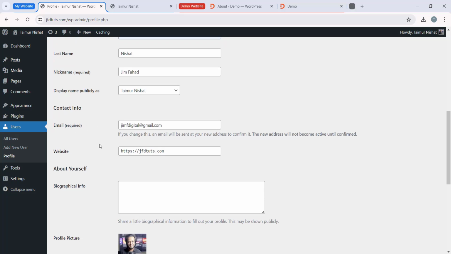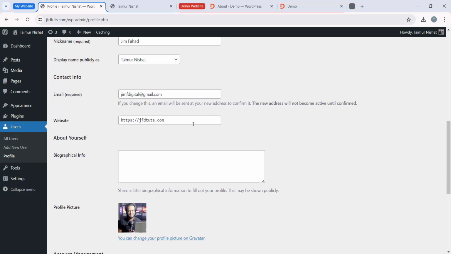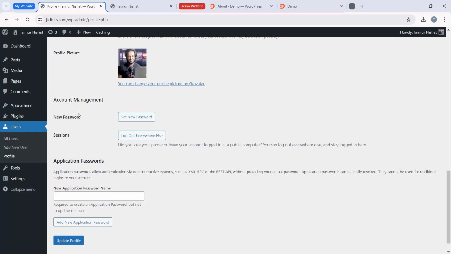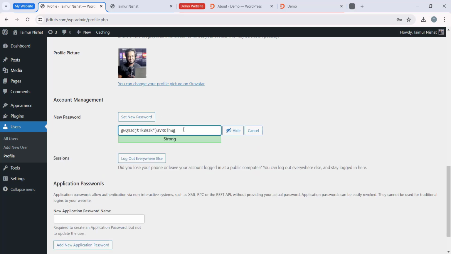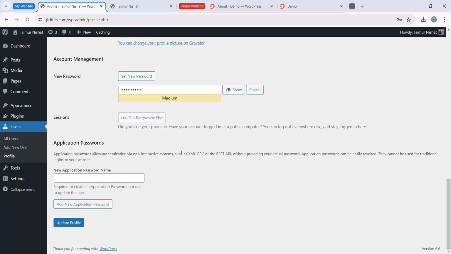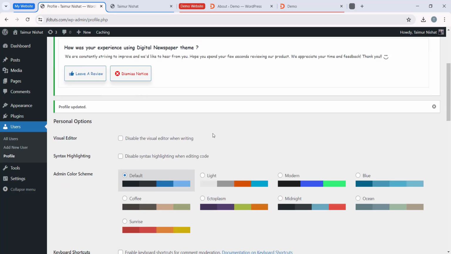After, we can change our email, website address, but I'm not messing with these right now. Let's scroll down and we'll see this new password. If you click on this set new password, WordPress will suggest a very strong password, but you can of course put your own password. I typed my password here, and although it's saying medium, I'm okay with it. So scroll down and let's click on this update profile to save all the changes we have made.